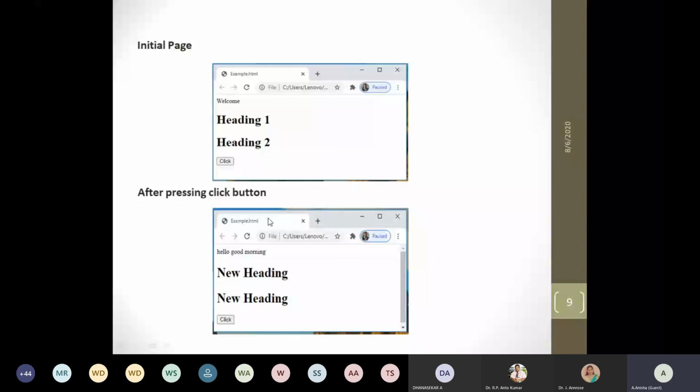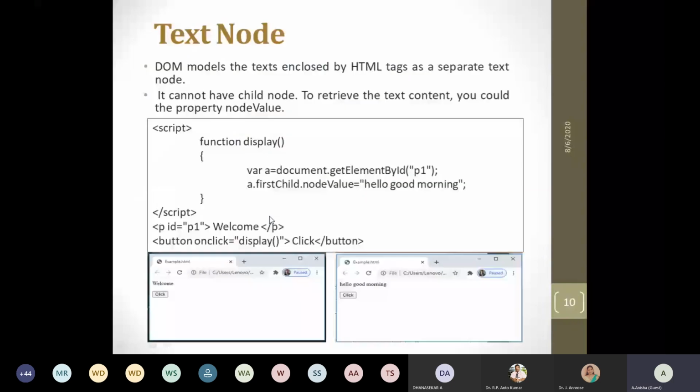Coming to text node. Every free form text within an HTML document is represented as a text node. And this text node cannot have any child node. To retrieve the text content of a text node, you can use the property nodeValue. The nodeValue for a text node returns all the text contained within that particular node, right? So we'll see an example.